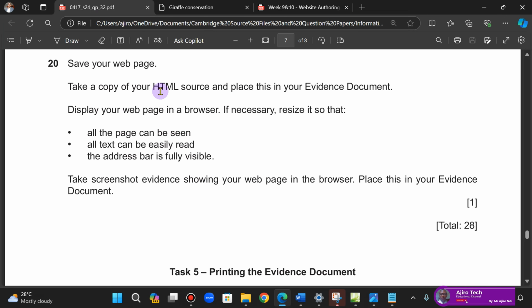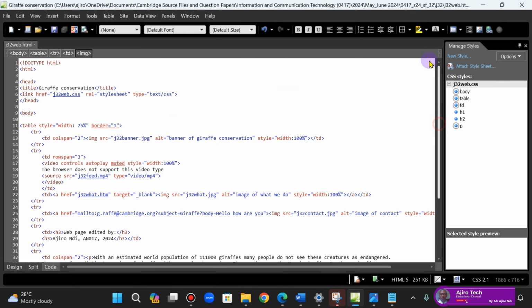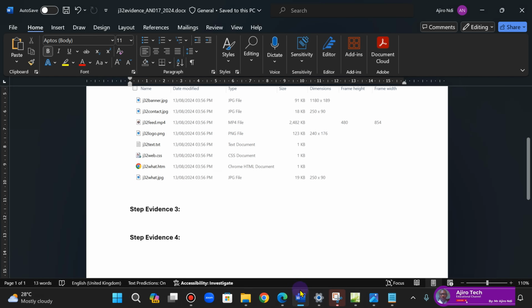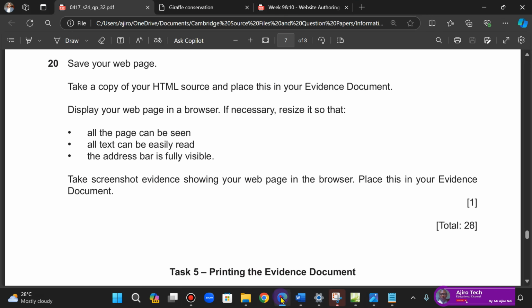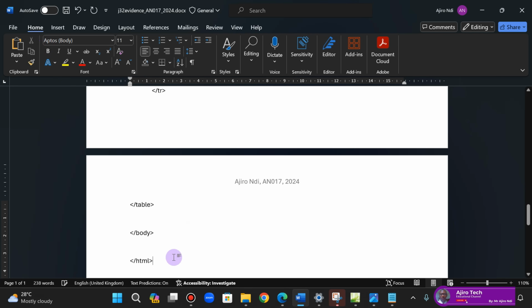Take a copy of your HTML source and place this in your evidence document. So let me take a copy. Taking a copy simply means Control A and Control C, right? I'm selecting all of them, or you can just highlight whichever one you want. Okay, so you come here, and this is going to be step 20, evidence 3. Hit enter. Be careful, it's bolded, don't bold it, and then I'm going to paste it.